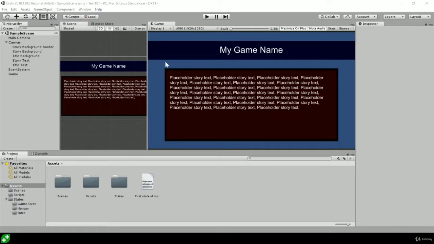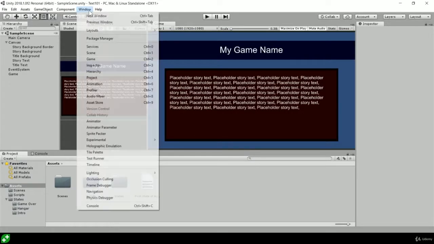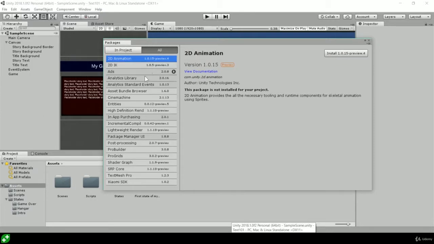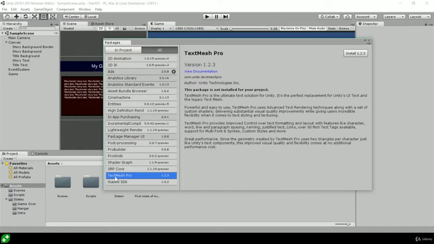Unity has a lot of goodies that we can find in our package manager. So let's go up to Window and then scroll down and see Package Manager. Click on Package Manager. You'll see the first button here, In Project. These are the things that we currently have in our project. Click on All. It will show you all of the available packages that we can access to add more functionality to Unity. I'm going to look all the way down the bottom here. I can see TextMesh Pro.